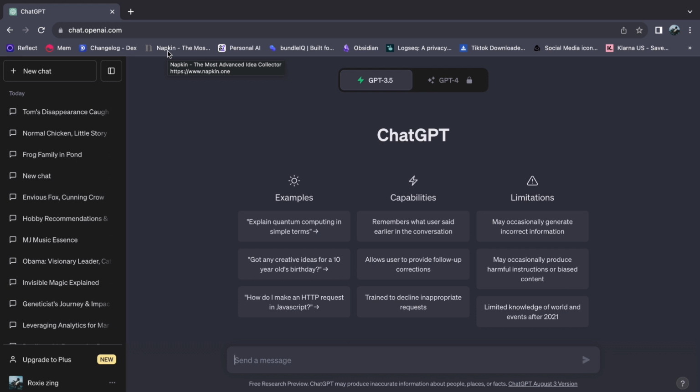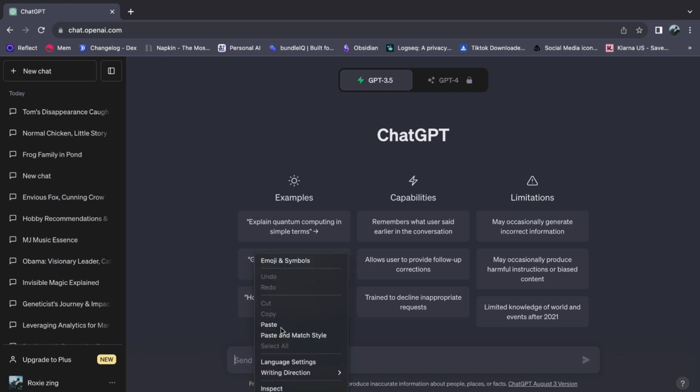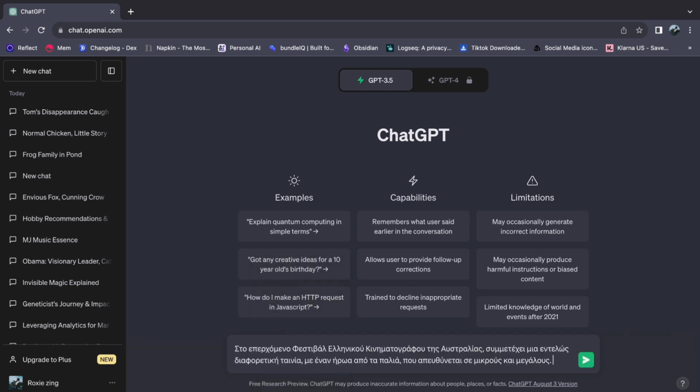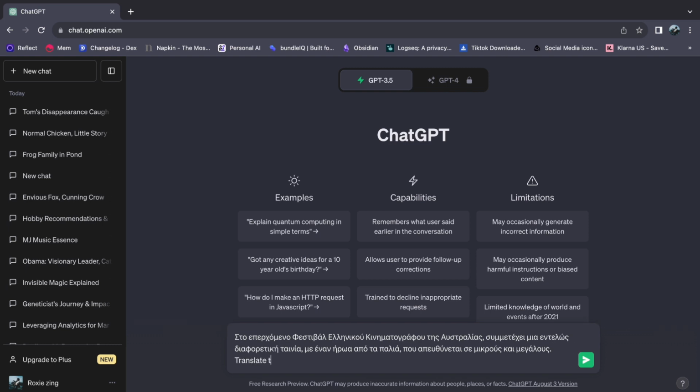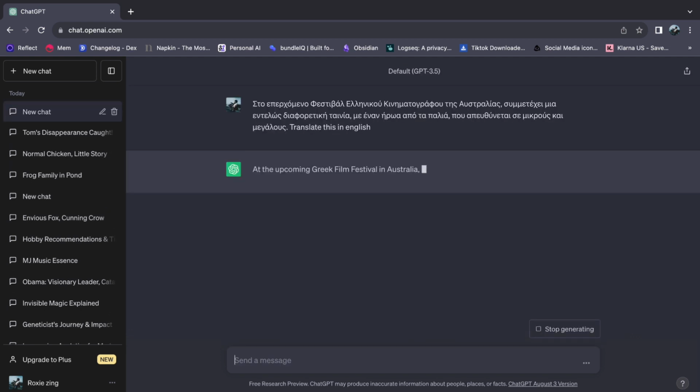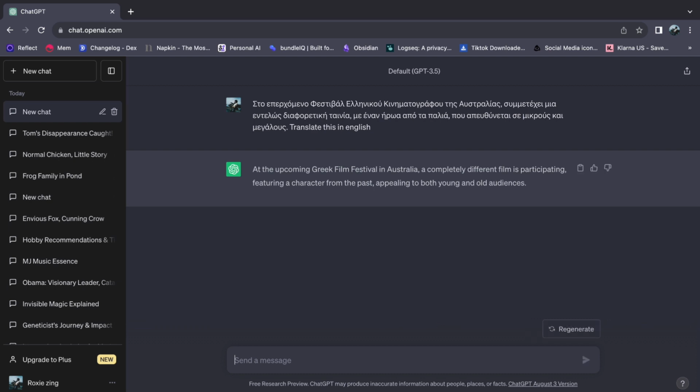To begin, effortlessly input your Greek text into the chat. Initiate the transformation by utilizing the phrase "translate this in English" and then proceed by pressing the Enter key. Observe the swift and precise English translation skillfully generated by ChatGPT, which unveils the core essence of the Greek words.